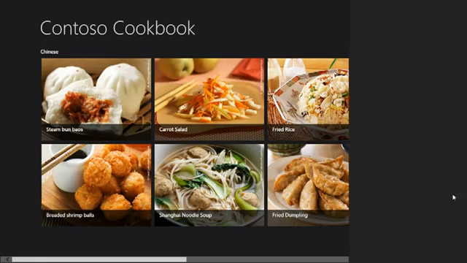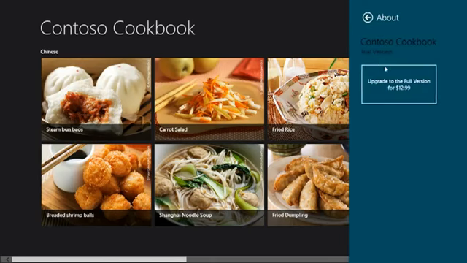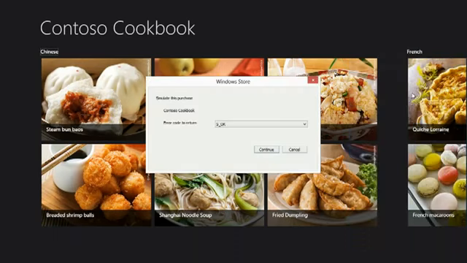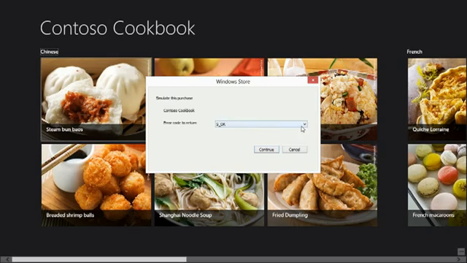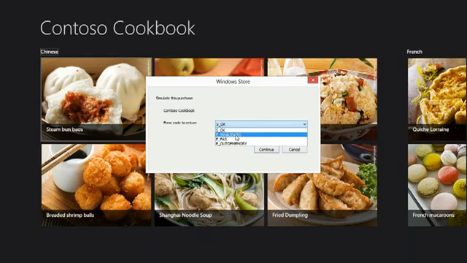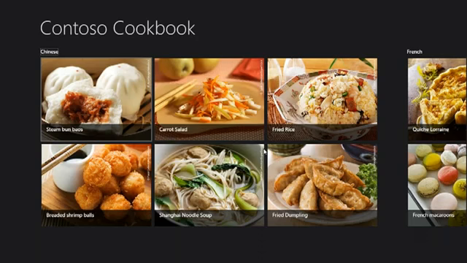So we will go to the settings, About, and this time we're going to click the button. And here's that Windows Store dialog. Again, we can choose which error code to return, whether OK or any of these exceptions like invalid arguments, fail, out of memory, and so on. Let's go ahead and choose OK and click Continue.